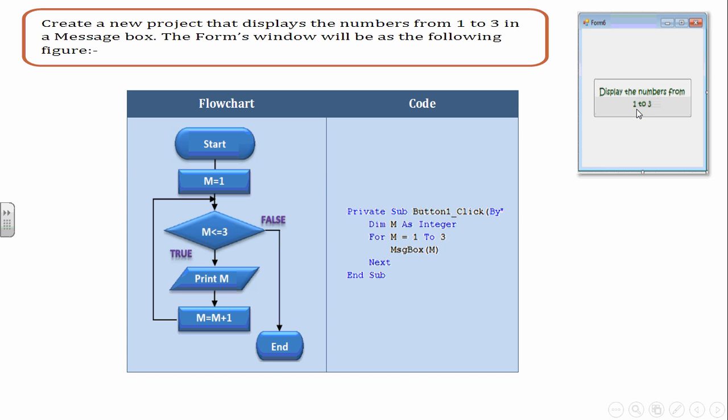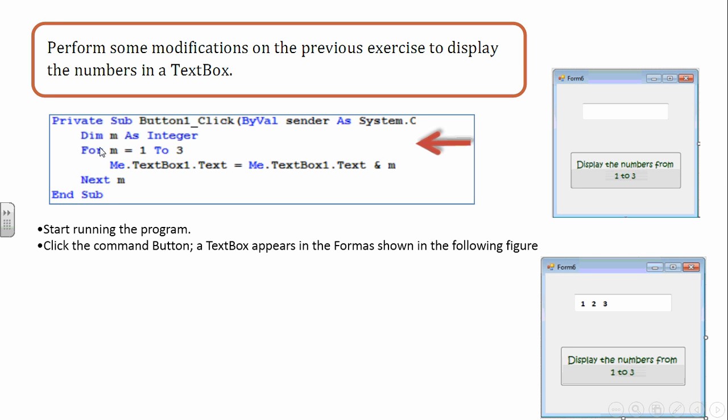This is the form designed in Visual Basic .NET, and this is the code used: Dim m as Integer, For m = 1 To 3, MessageBox m, Next. This is the form design. After running the program, when you press Display Numbers from 1 to 3, the numbers 1, 2, 3 appear in the text box.